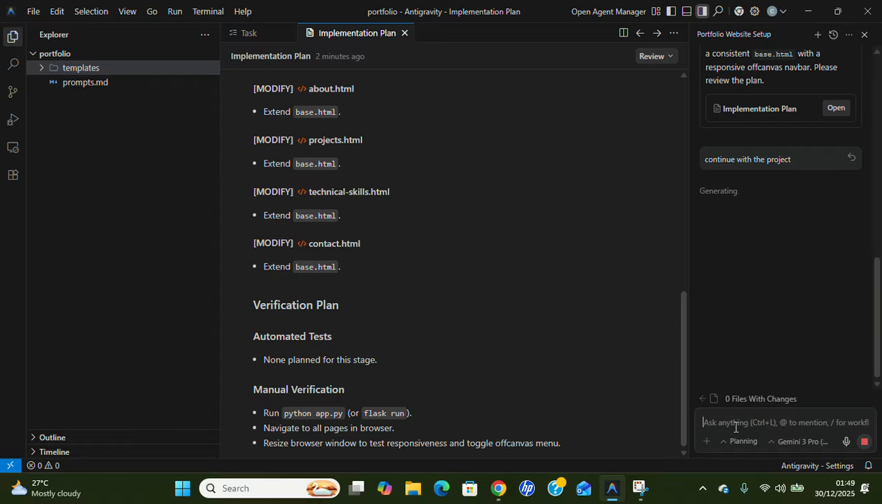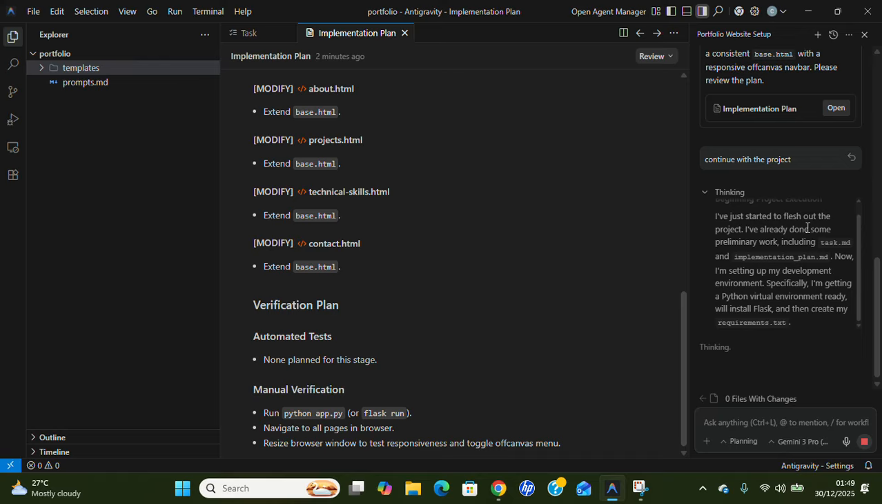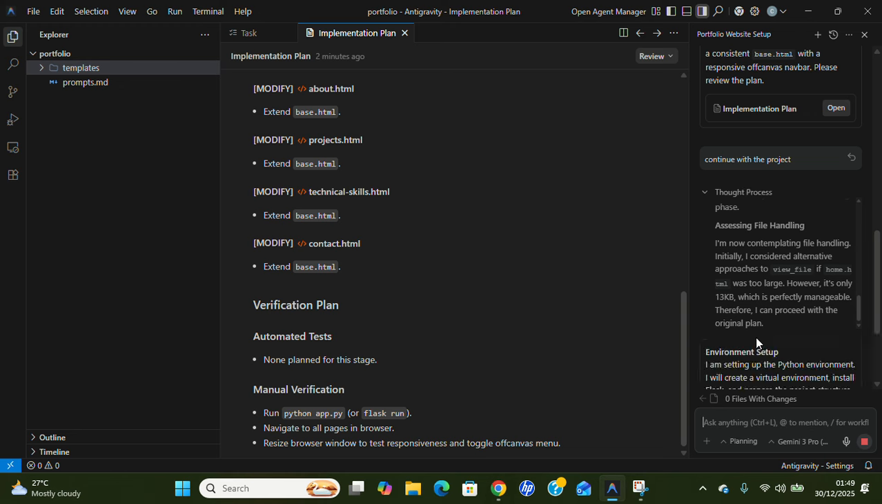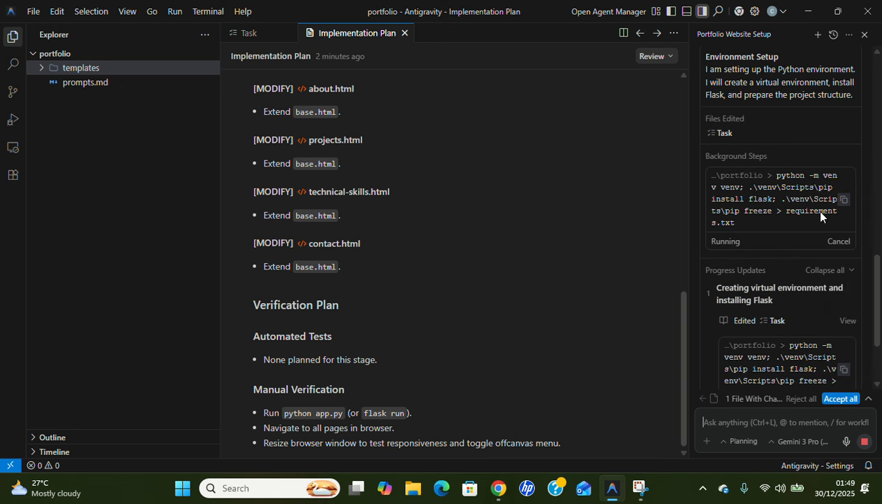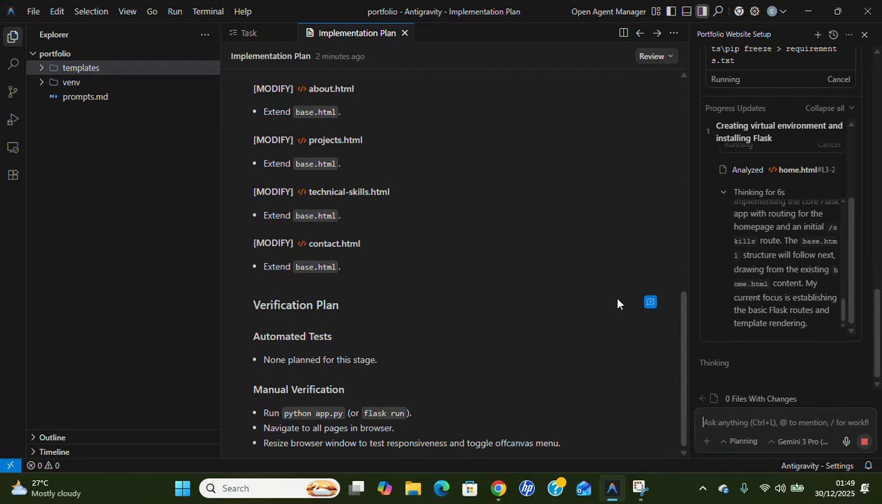All right, so we continue. Let's wait for it. I think the first thing it's going to do is create the virtual environment. So I'm going to accept to run the pip and all that. You can see it has created a virtual environment for us, and it is going to install Flask inside the virtual environment.